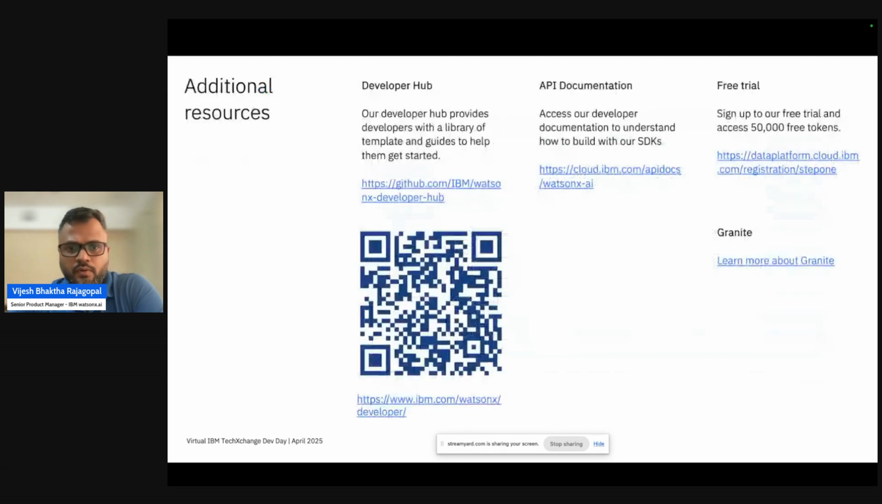Perfect. So here are some additional resources which you can go through and read about. So definitely Developer Hub is a very good starting point. I encourage you to navigate to the Developer Hub and get started with your new AI agent development. And then we have API documentation that's available. You can read more about our Granite models. You can create a free trial on watsonx.ai and start using it as well.